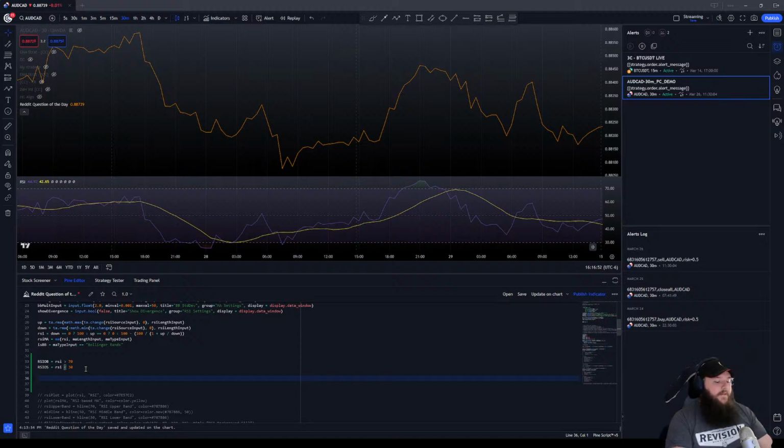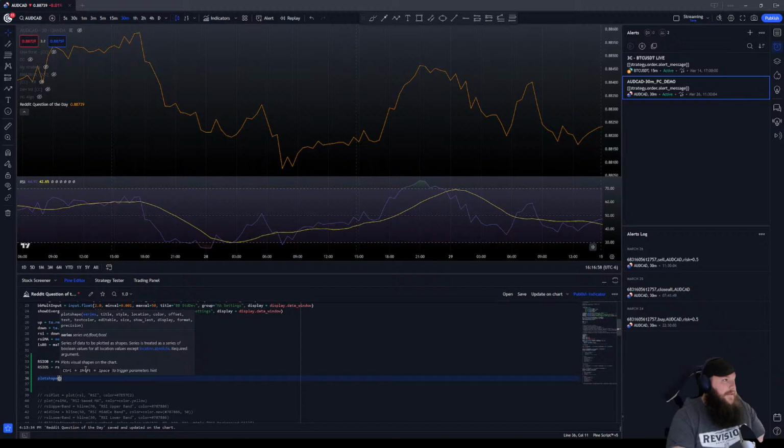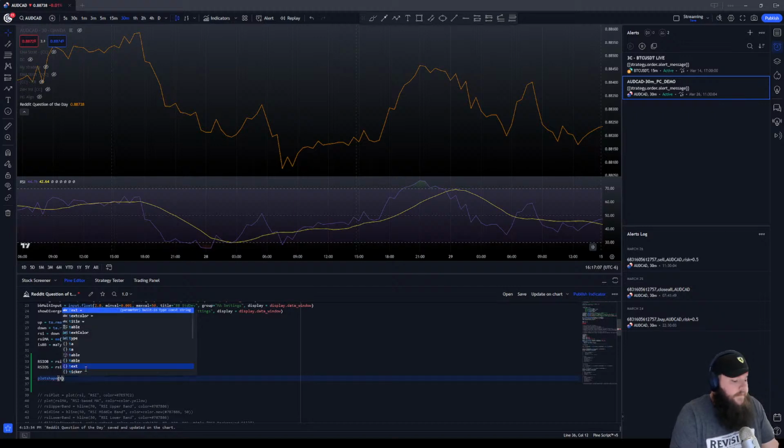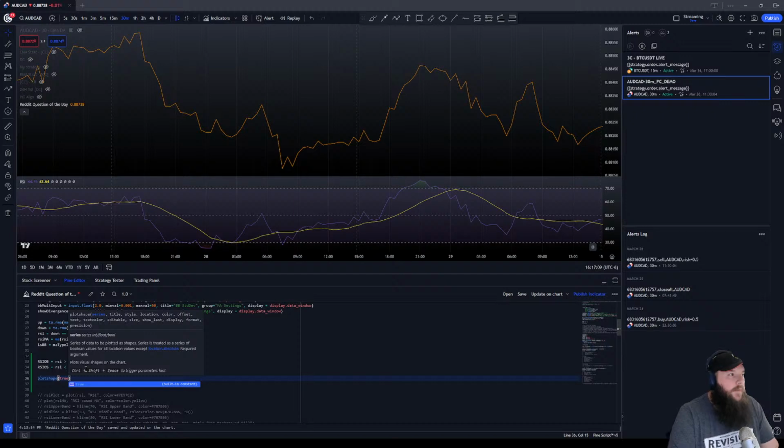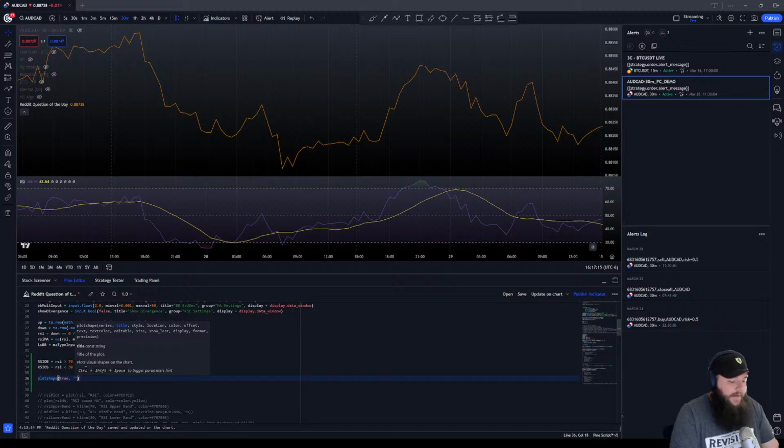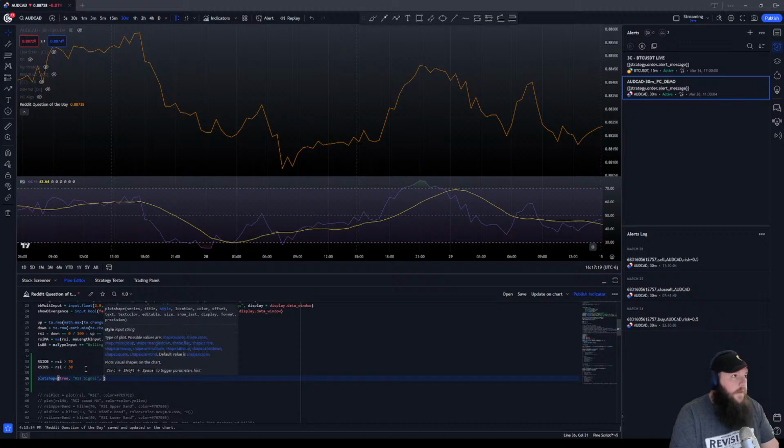One of my favorite functions is plotshape. It is super easy to use. We are just going to plot the series, which is true. We want this to show up on every single bar, right? It's just going to be true on every single bar, and therefore we will plot on every single bar. We're going to give it a title, RSI signal, and then from there we need to give it a style.